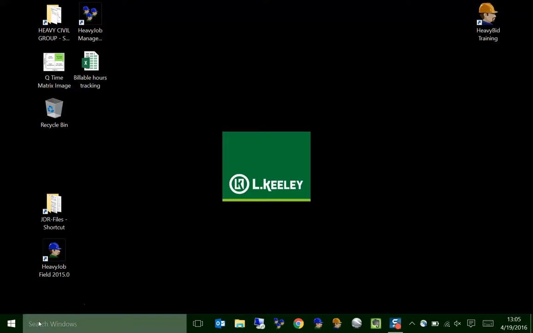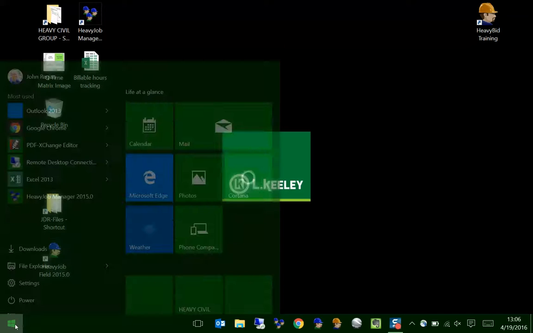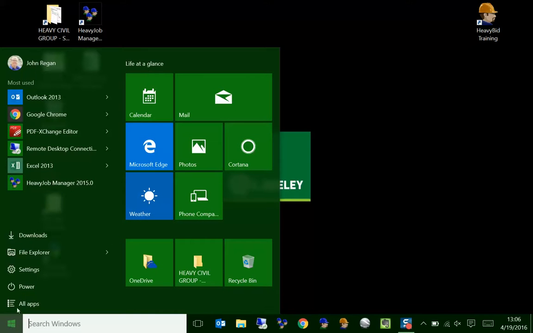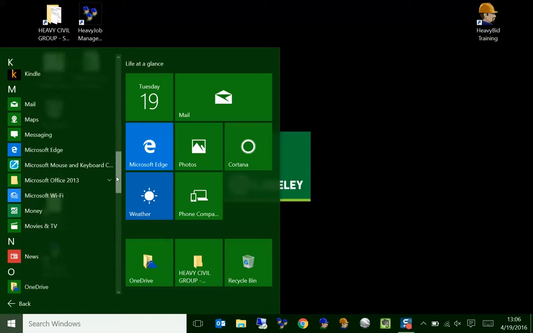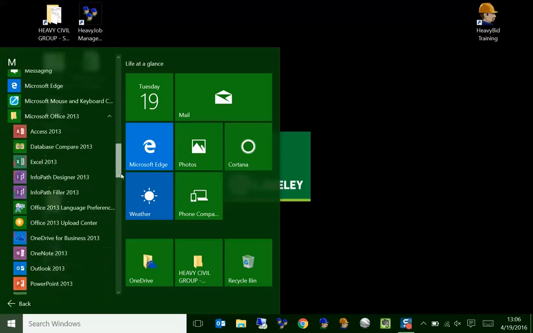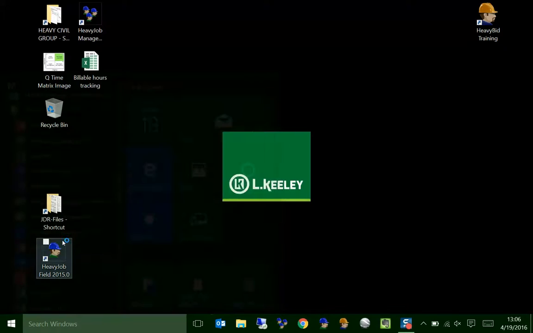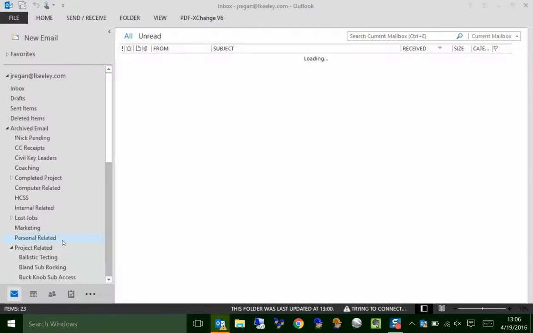Either you can come down here in the search windows, yours may look a little different. Otherwise you could click on your little start button. Again, yours may look slightly different, but you would go to start and then look for a blue Outlook 2013 icon. If you don't see it up here, it may be under your all applications, under M for Microsoft Office 2013, hiding in here somewhere. There it is. So you want to make sure when you open it that you can send and receive email.